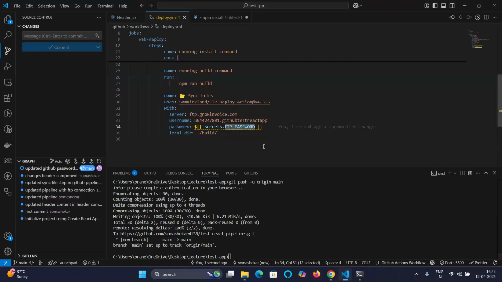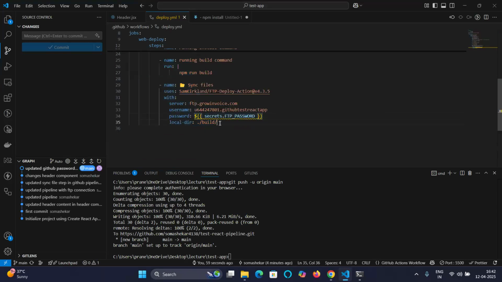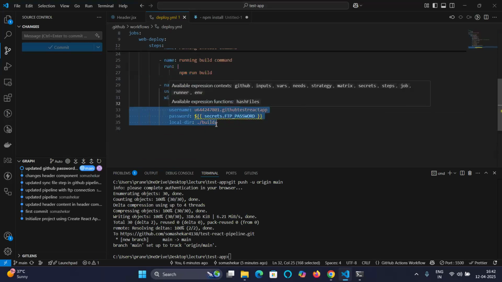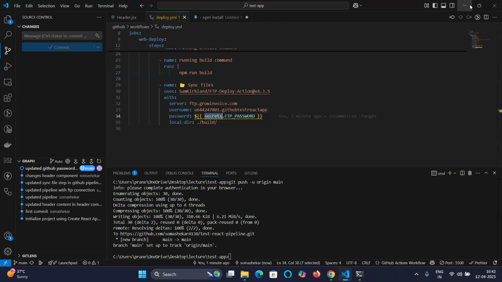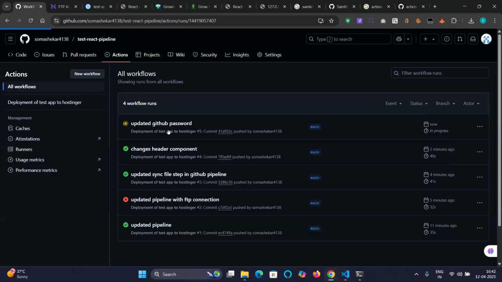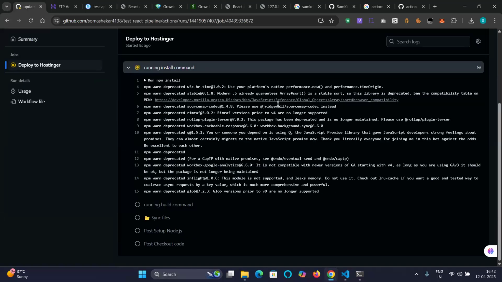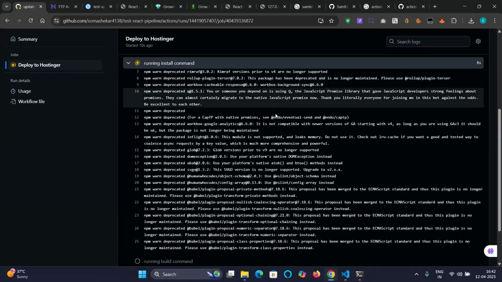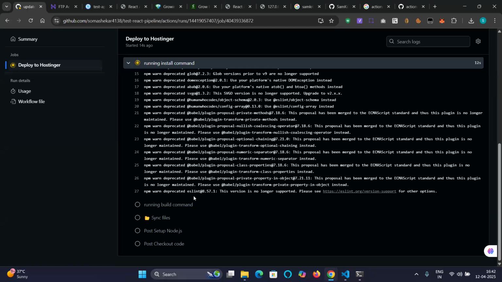So we didn't hard code anything. Whatever passwords there are in such cases, those passwords need to be stored in secrets, that is in the settings. So now whenever it is running the code, it will take the password from the settings secrets. Okay. So this is how the front end pipelines are working.